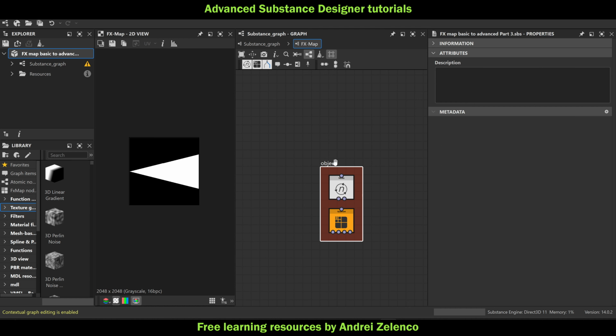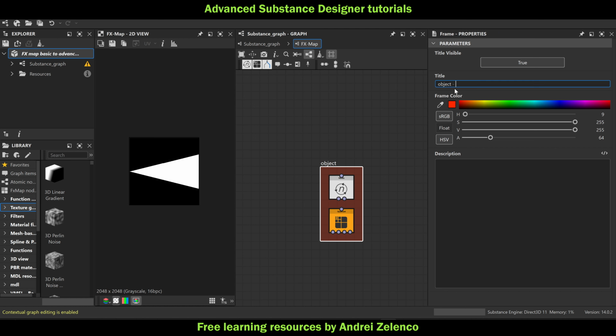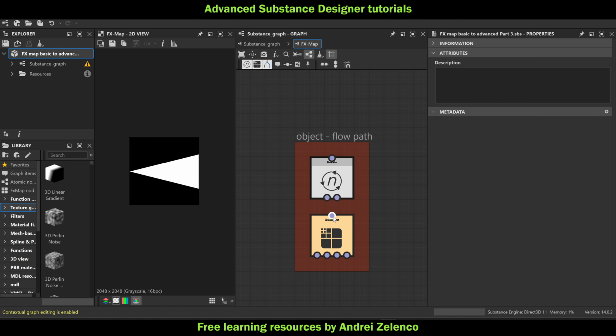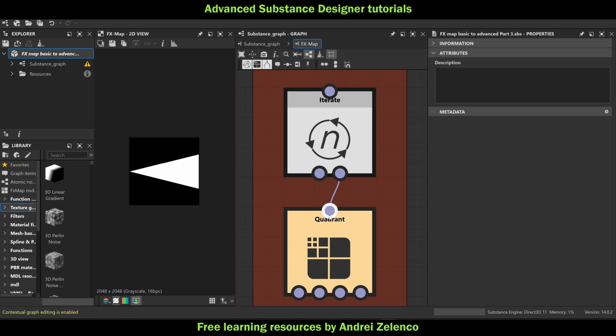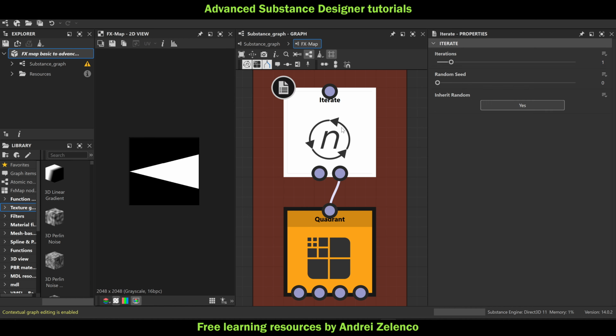Okay, and let's say that this is maybe a flow path. You can come up with your own name for this. Okay, go connect everything. So the quadrant node needs to be connected to the right input here. Set this one as a root, and in the iterations we need to define a few things for ourselves.